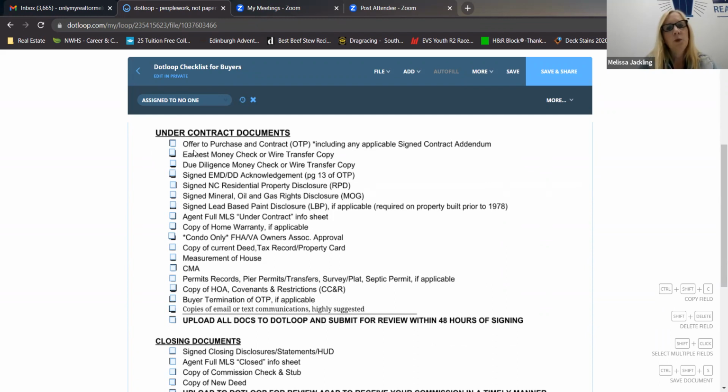And then this gives me a rundown of typically what forms I should have in there. Obviously starting with the offer to purchase, which will be a contract as soon as it's signed. Copies of the earnest money due diligence check, or if it was a wire transfer. This probably has to be updated because I don't think it's page 13 anymore. But the arm on the back where they sign to acknowledge they've received the earnest money, due diligence money, whichever.